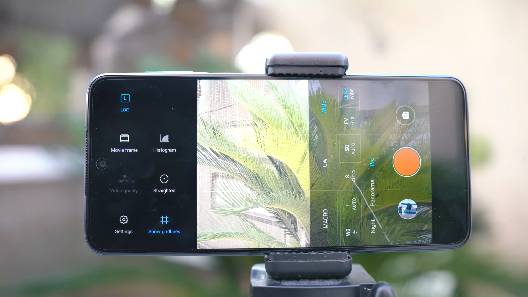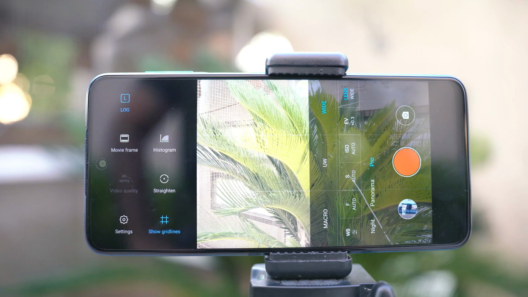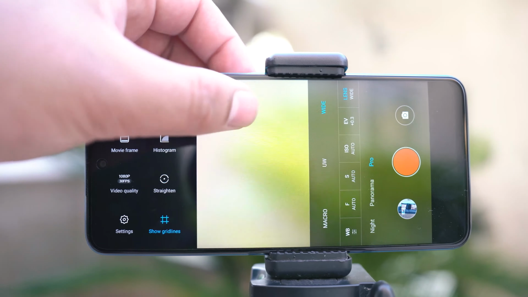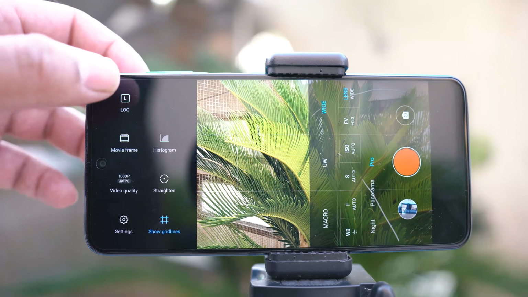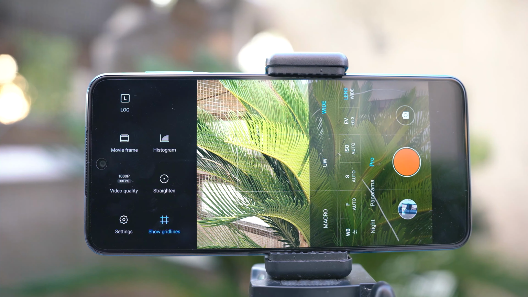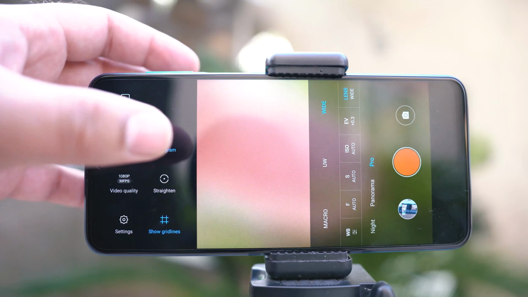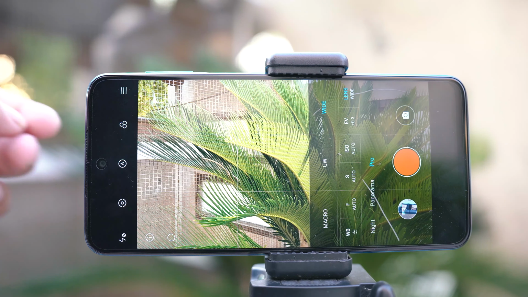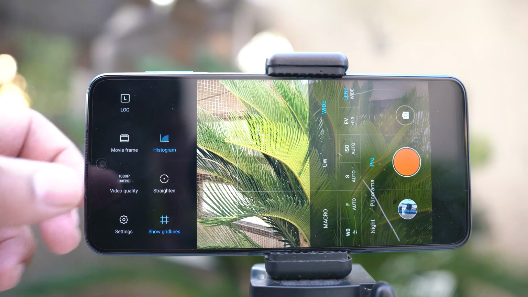Now another great advantage of the Video Pro mode on the Redmi Note 9S is the availability of the log profile. You can turn on the log profile from the options here, and this is going to give you an edge because it's going to give you that gamma curve on your footage. Now other than that, you also get the histogram in your footage for the Video Pro mode on the Redmi Note 9S. Now if you're not familiar with the histogram already, it is basically a graphical representation of the exposed pixels in your footage. Here you can see that you have the video quality.